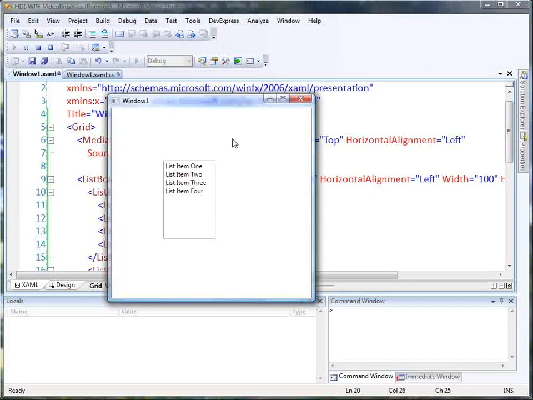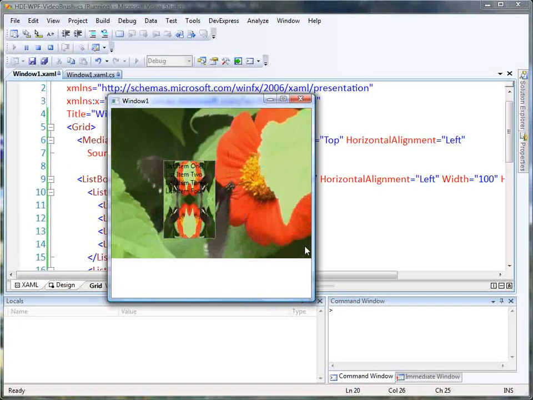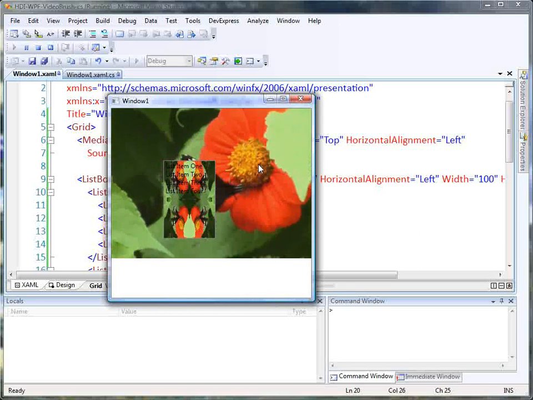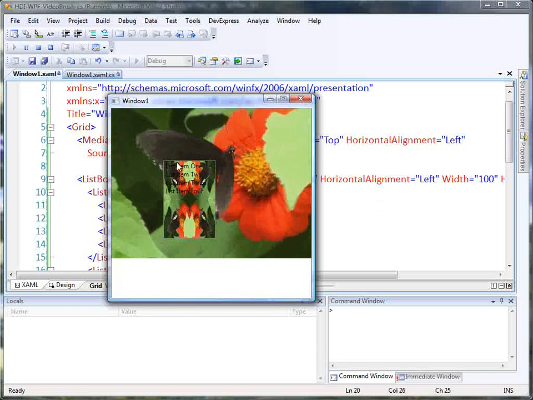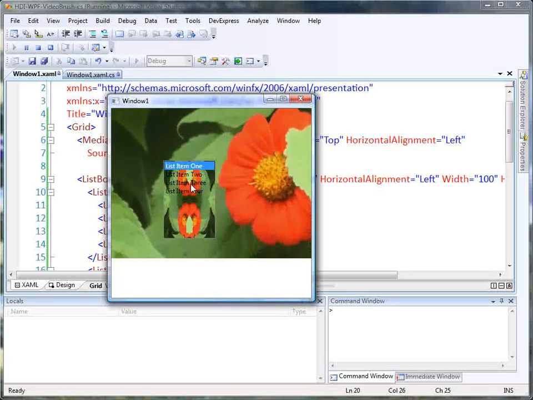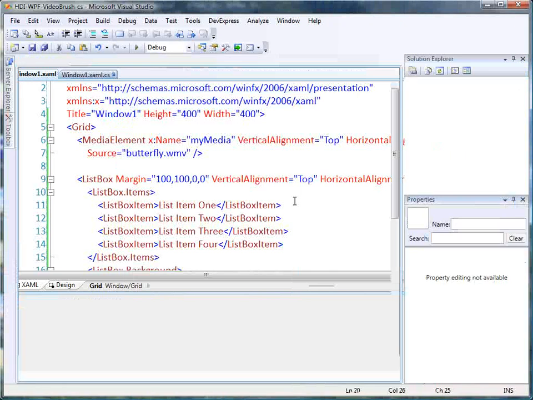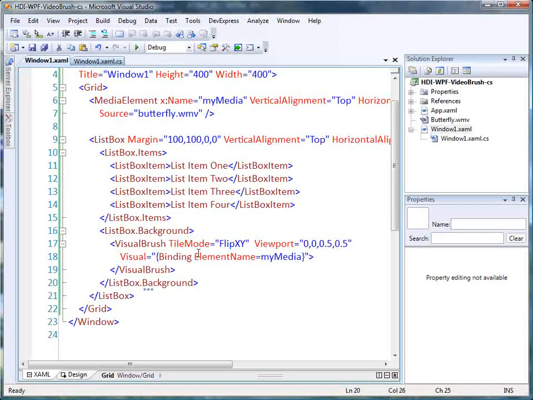So here's our video displaying in the background, and then we utilize that video as our visual brush for the background of our list box. Really interesting concept, using this visual brush and including as the element of the visual brush a video, and then being able to paint with that visual brush on whatever element you can set its background to, or any property that takes a brush or a type of brush as its property value. Some really interesting things. Let your creativity run wild, and you can do some amazing things with a visual brush and painting with video.